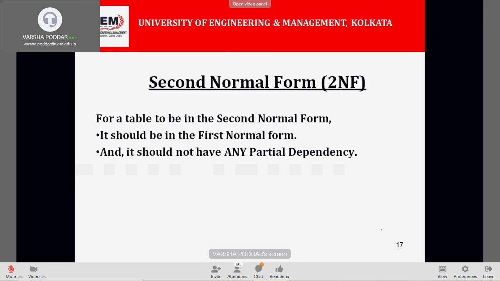Fine. Next, 2NF. I'm going very quickly because we have already done these things. I'm doing all this just to give you a quick recap. For a table to be in 2NF, it should be in 1NF first, meaning those 4 criteria will always be satisfied. Other than that, there should not be any partial dependency. What is partial dependency? A part of a candidate key, we call it a prime attribute.